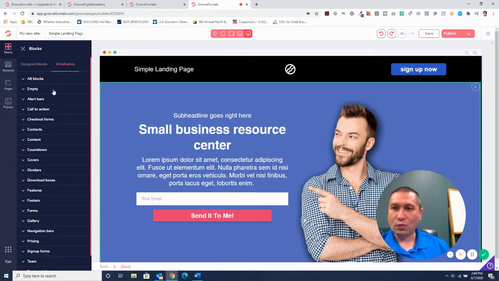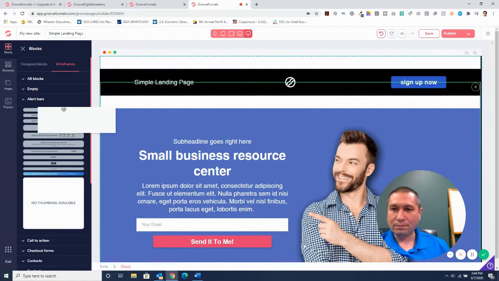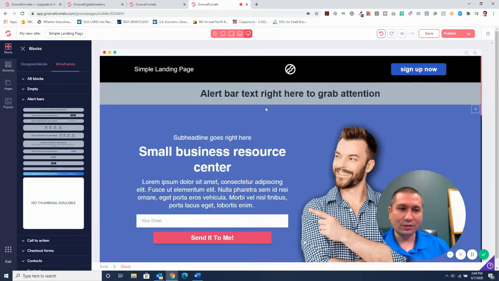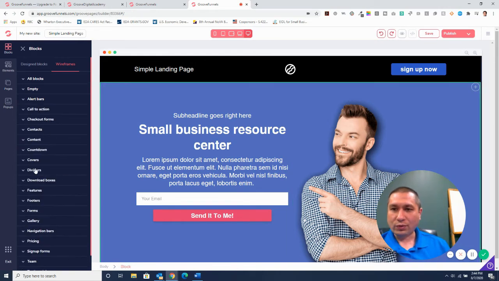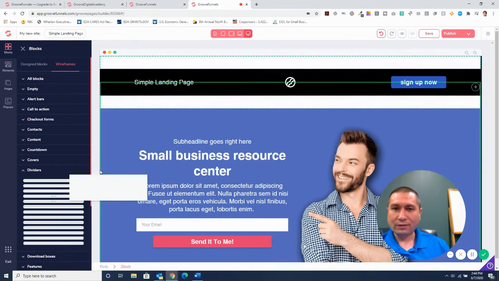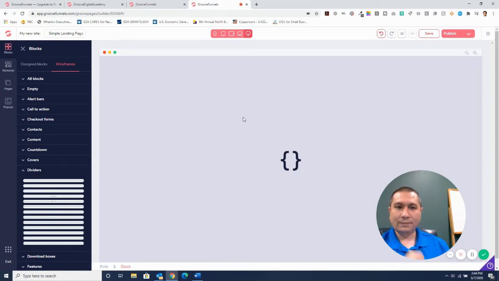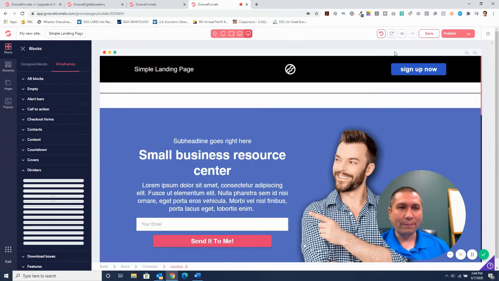And these are all what they call wireframes in blocks, and that's like an alert bar. You can move this over here if you don't even know what it is. Okay, alert bar. So it's an alert bar to grab someone's attention. Very easy to add, very easy to remove. So you just have to go through, customize this how you want. Download box if you're downloading something. Simple divider, that basically just puts a line on your web page.